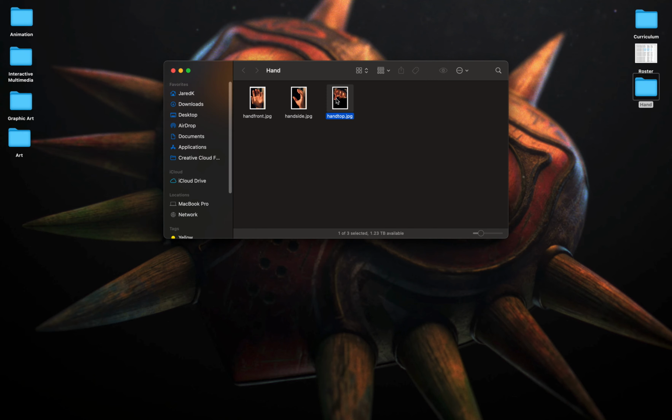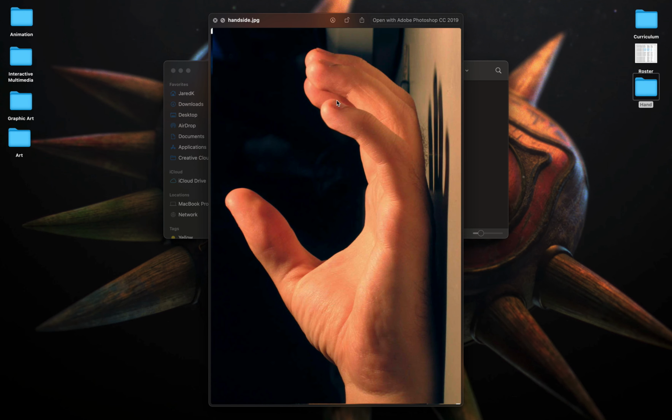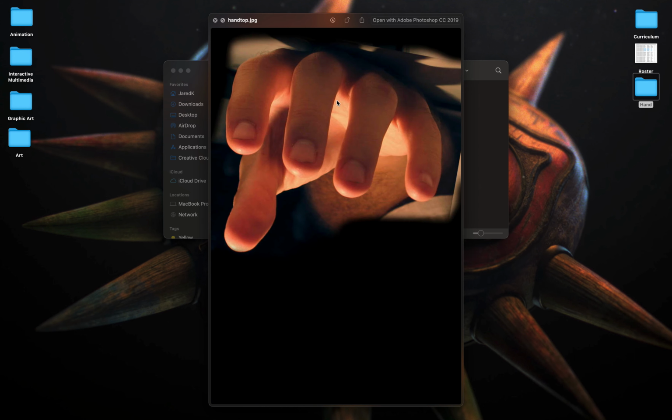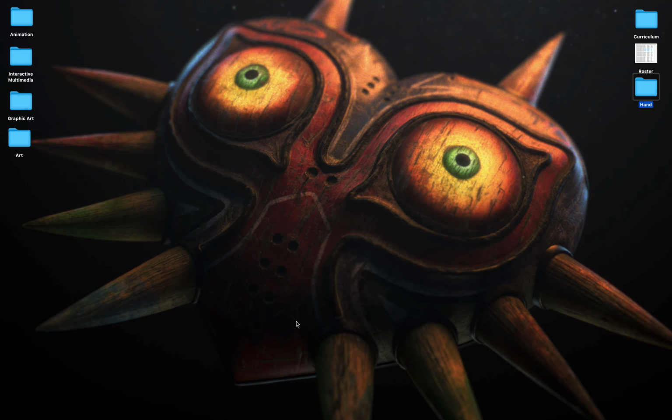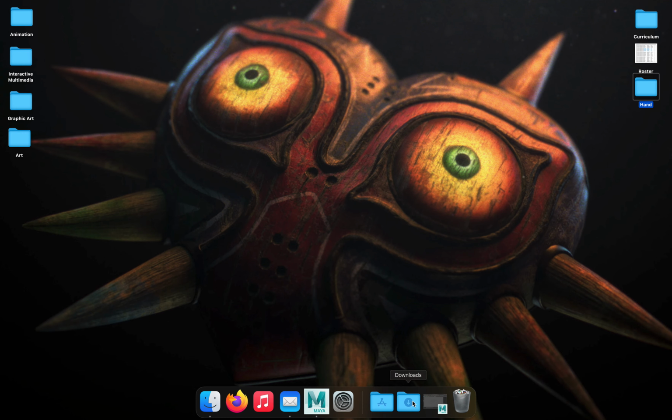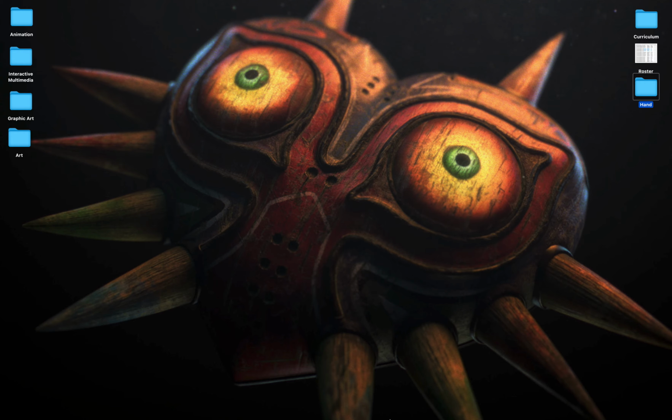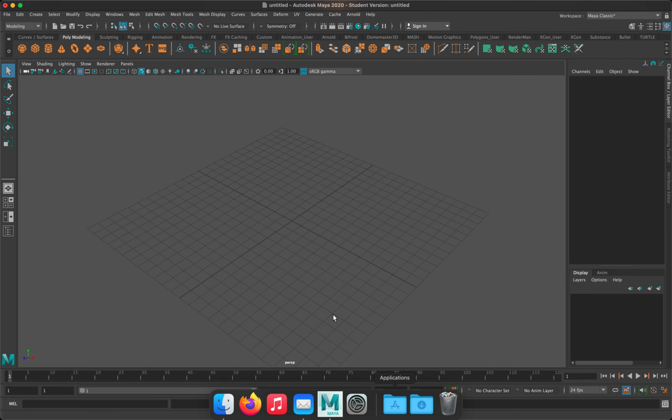I have these 3 reference photos. And these I just found online. So all they are is just different angles of the same hand. That way we have everything prepped together. I already put them in a folder over here. I titled it just so I have everything set up.